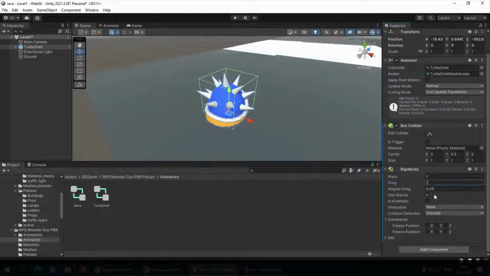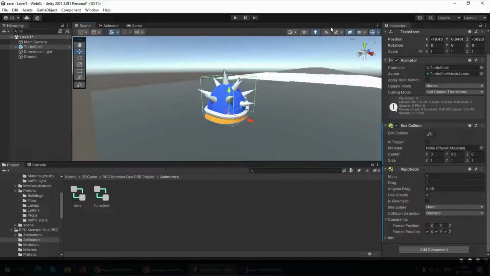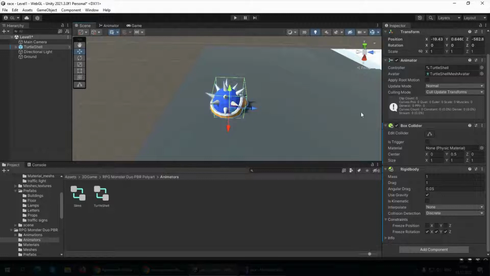We can change this drag to B1 and freeze rotation on the X, Y, and Z because we don't need any weird rotational movement. We only need moving on the Z axis, and it should be very smooth movement in endless runner style. So let's do it, and I think our player is ready.